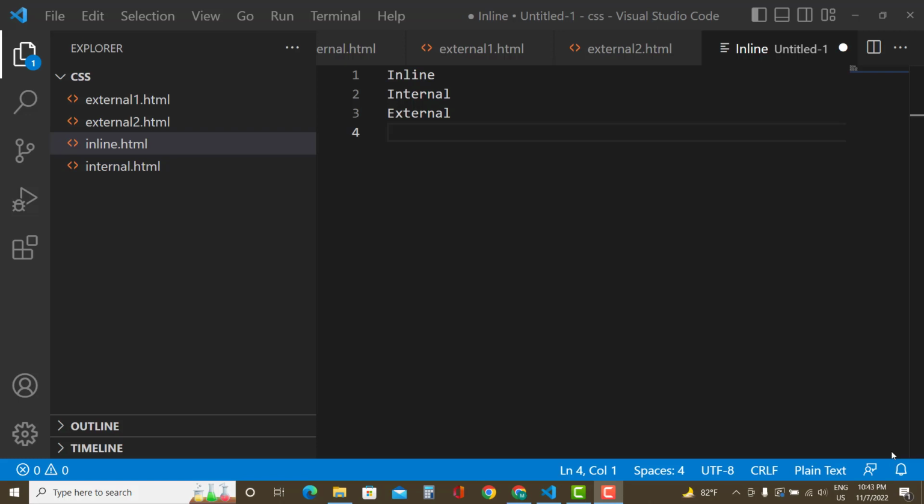Today we are going to learn how to include CSS in your HTML documents. So let's get started. There are three ways to include CSS in HTML documents. The first one is inline, the second one is internal, and the third one is external. The most used one is external. I'm going to discuss all these three one by one in detail.